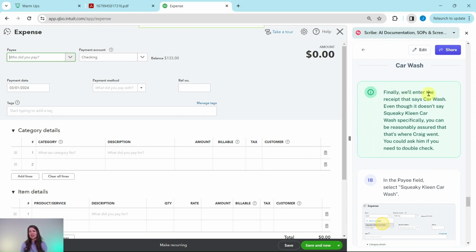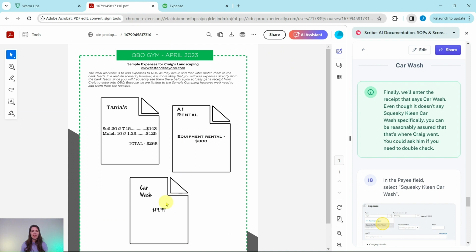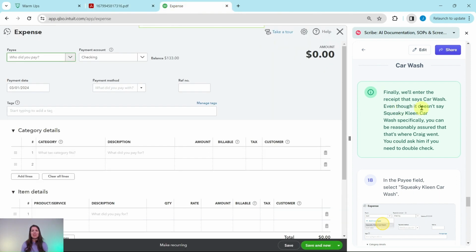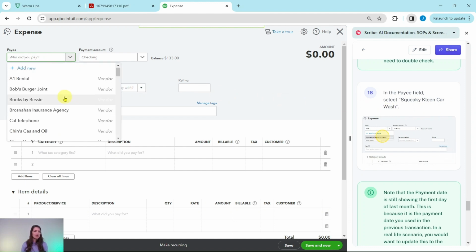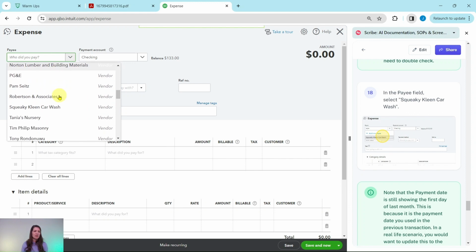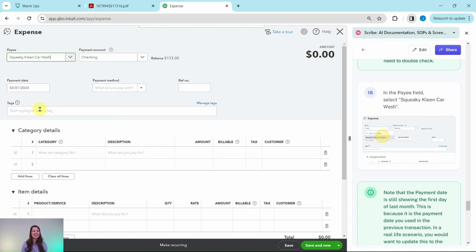Finally, we'll enter the receipt that says car wash, which is this one right here. Even though it doesn't say squeaky clean car wash specifically, you can be reasonably assured that that's where Craig had gone. You can always ask him, of course, if you need to double check. So in the payee field, we're going to select squeaky clean car wash. Go ahead and click into that. And then we're going to scroll down until we find squeaky clean car wash, or of course you can type it in. Once you find it, go ahead and click on it.